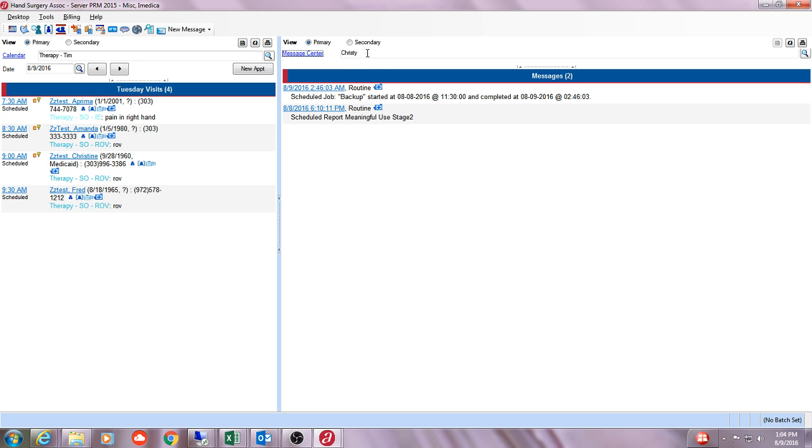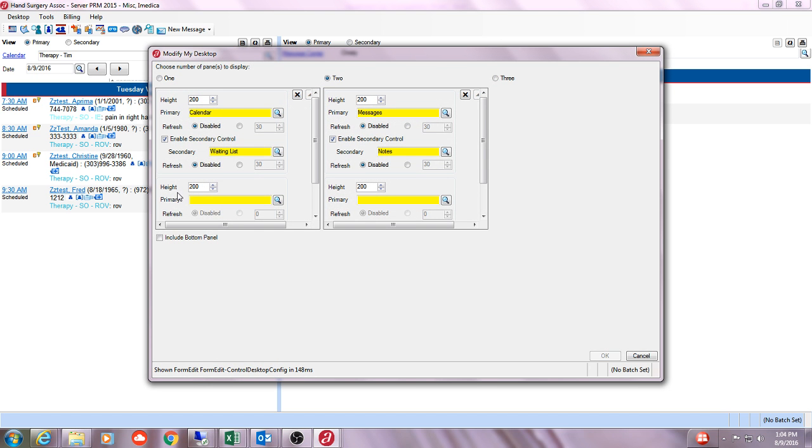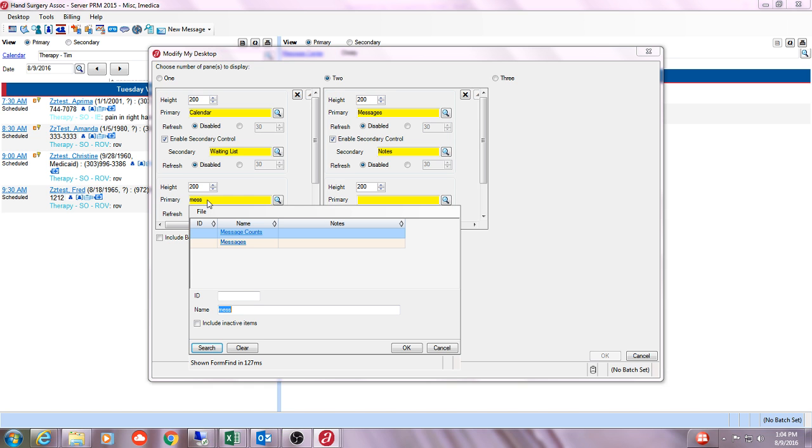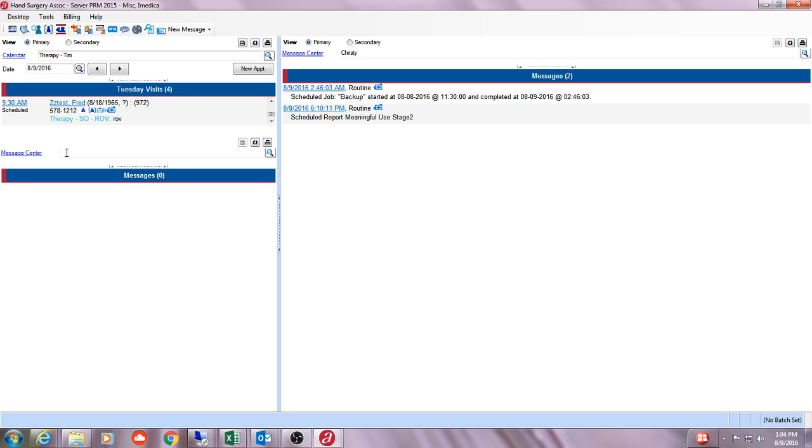So if I configure my desktop, make a second window over here called Messages, say OK. It does not automatically pull in my filter. So I'll type in a little bit, tab, and there it is. Now I can see my messages over here.